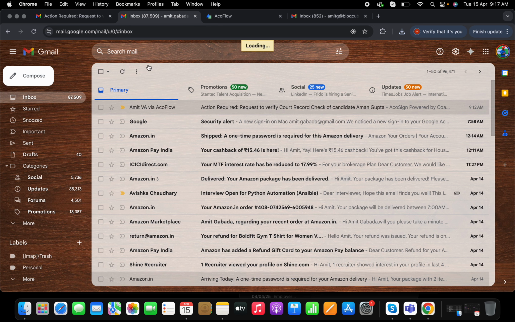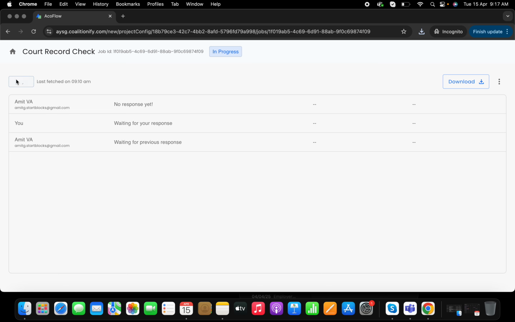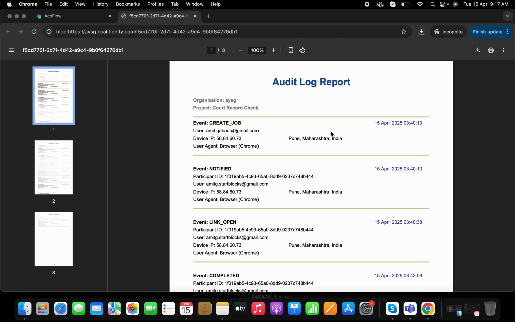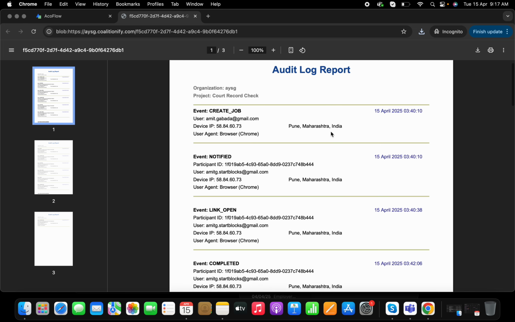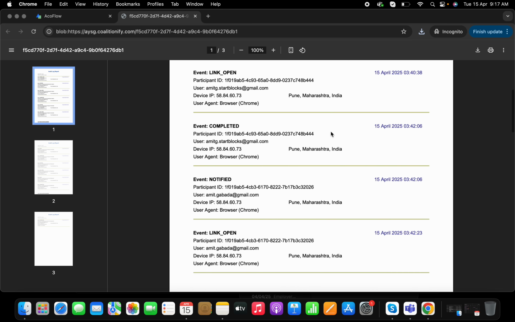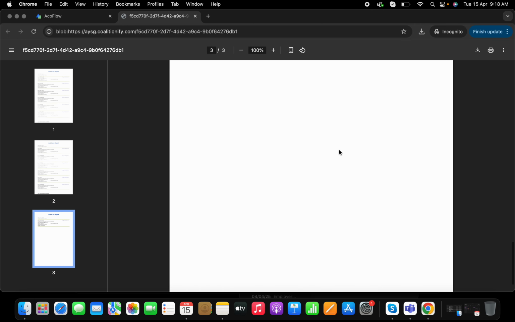Now in a few minutes I will receive the completion email, and here also I can see on the job screen the status of all the actions. You can see job completed by actor. If I have to download, I can download the submitted documents, as well as I can see the audit logs. So in the audit log I can get the details of all the events that happened: who has received the mail, who has opened that link and then completed the job. So this will help me for audit purposes.